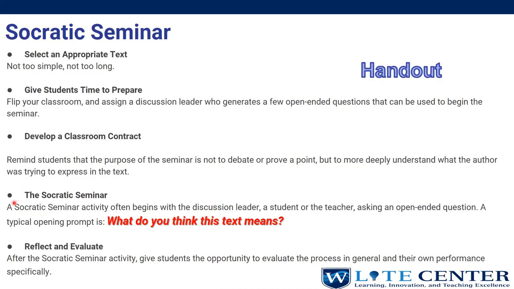Then you open the Socratic seminar. A Socratic seminar activity often begins with a discussion leader. It can be a student, or you as the instructor, asking an open-ended question. The typical opening prompt is, what do you think this text means? And you might find some silence, and it's fine. It might take a few minutes for students to warm up, to be able to concentrate on their ideas to share with the class.